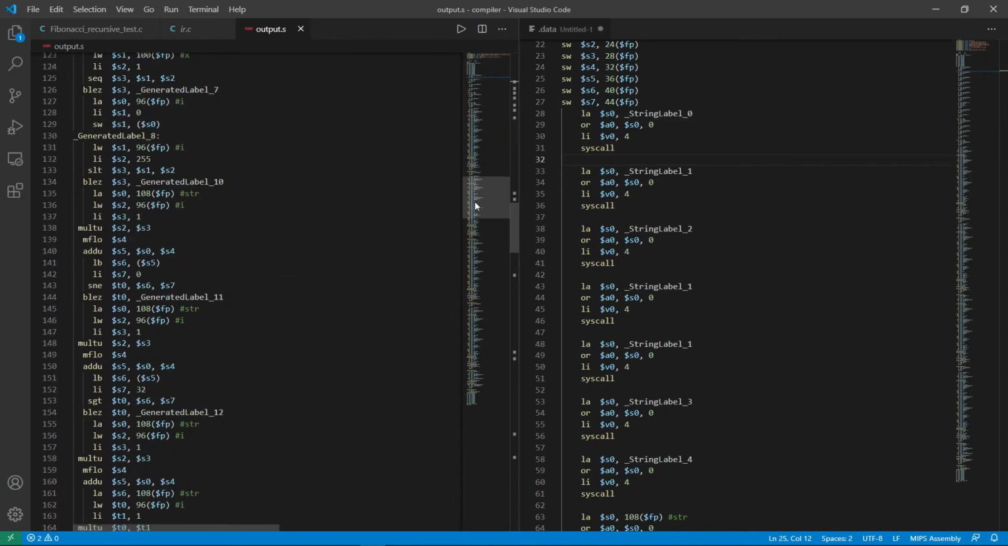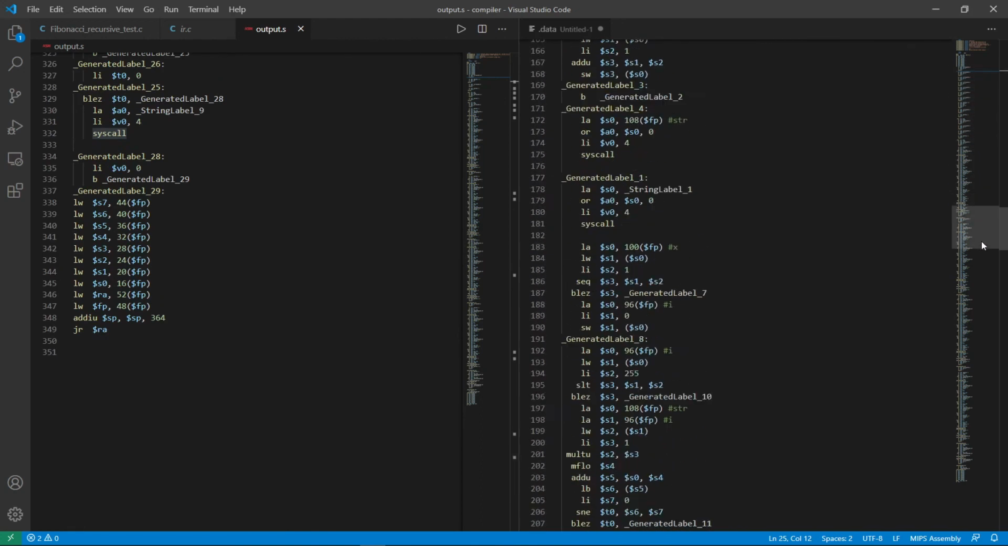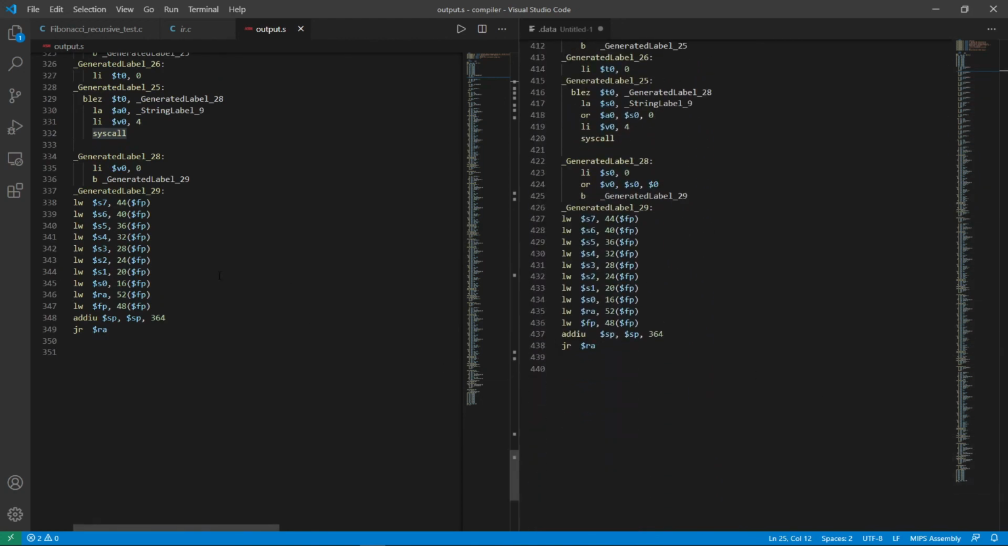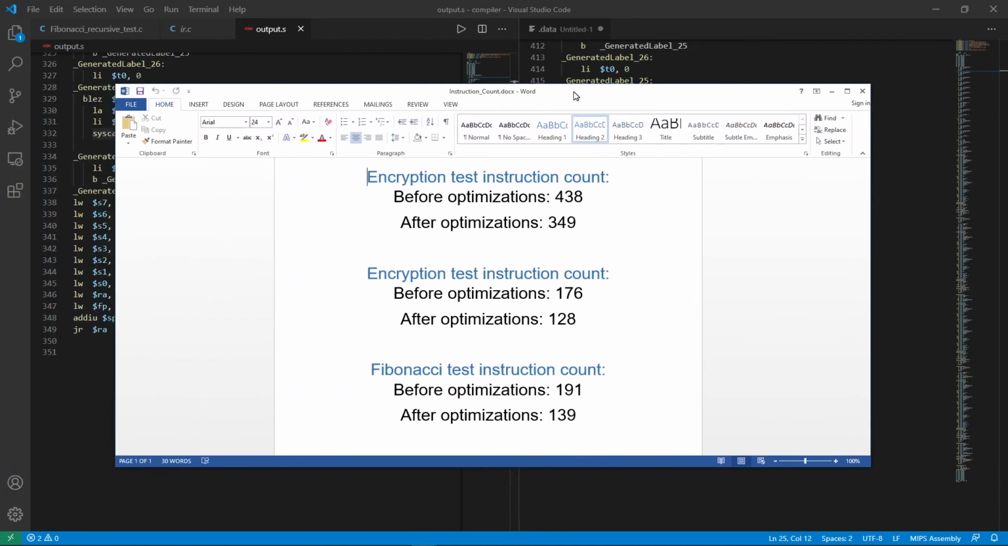And if we go to the bottom of this very quickly, we can also see how the numbers compare. I did not find a reliable way of testing the times because Qtspim is an emulator, but we can see how much code we've removed. And here are some rough numbers for the other pieces of code I've tested using these optimizations. And with that, I have pretty much covered all significant aspects of my compiler.